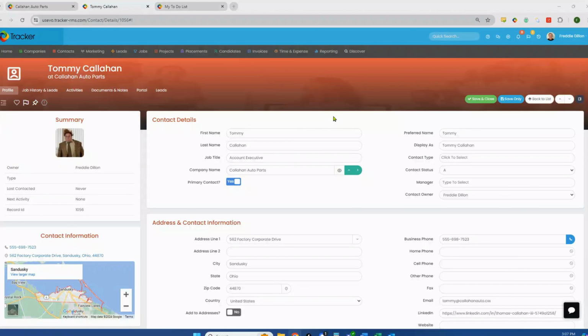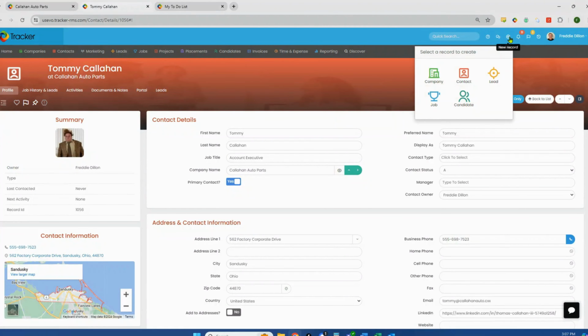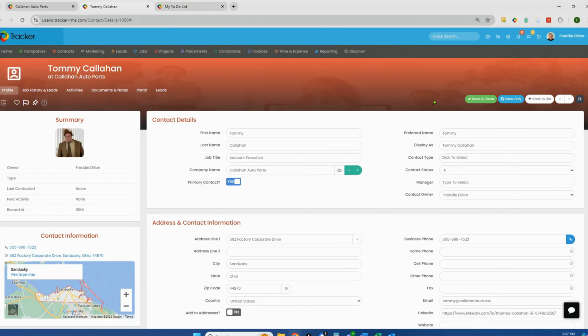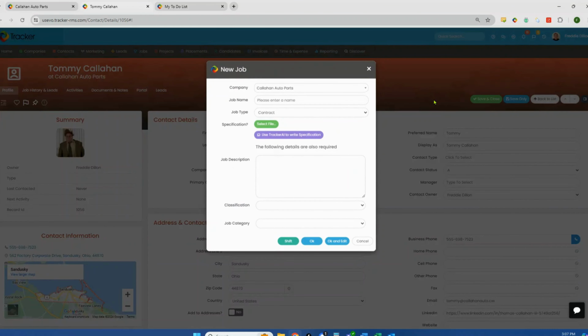Another time saving feature inside of Tracker would be to add the job from the contact record. This will automatically associate the contact and the company they're at to the job, so you don't have to manually fill out that information.